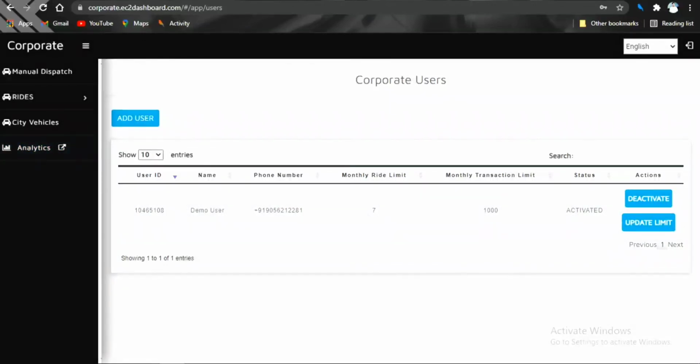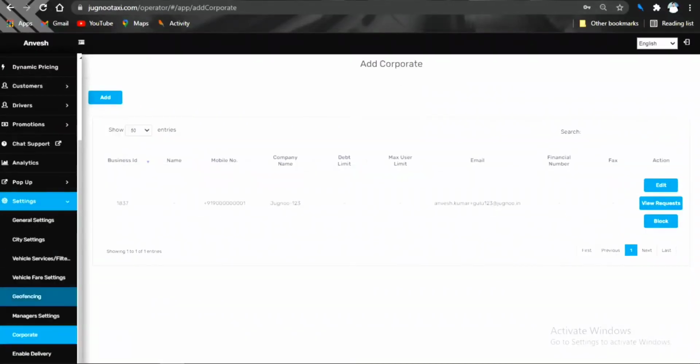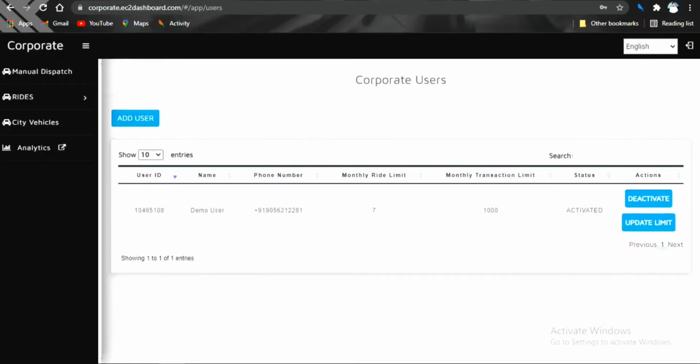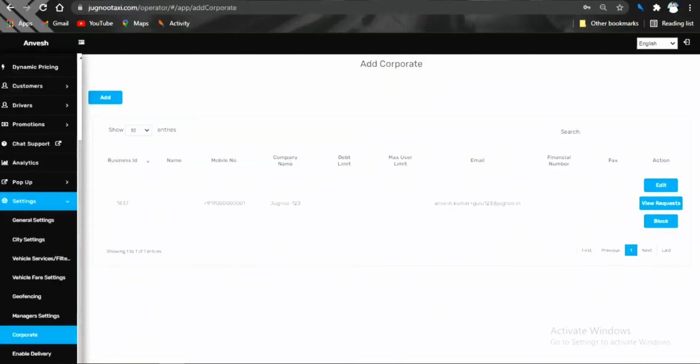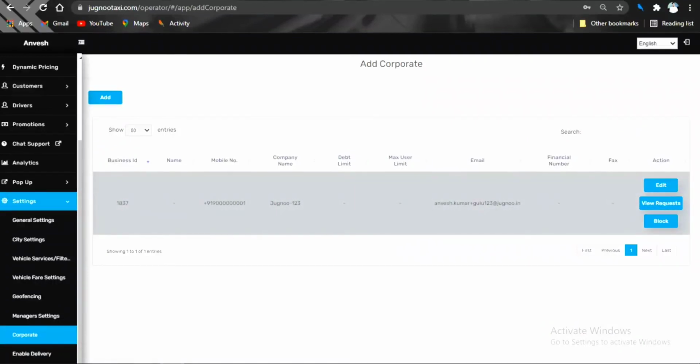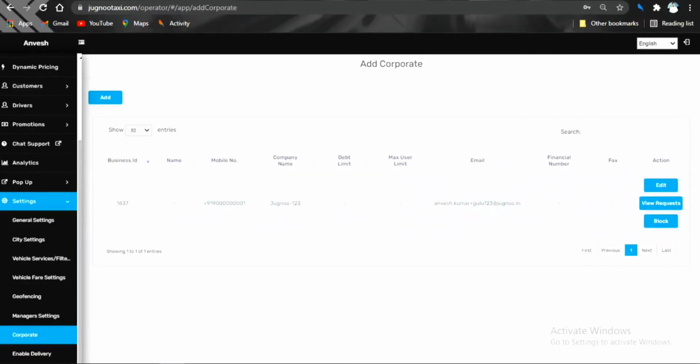So how did it actually come? These corporate panel credentials need to be created by the admin first of all, because this is the backend of an admin panel where you can see all the features we have, and here we have a corporate option. This corporate panel was added by the admin using the add option. Here we add a corporate. The company name Jugno123 is the corporate name of a single corporate panel. Admin can add multiple corporate companies.